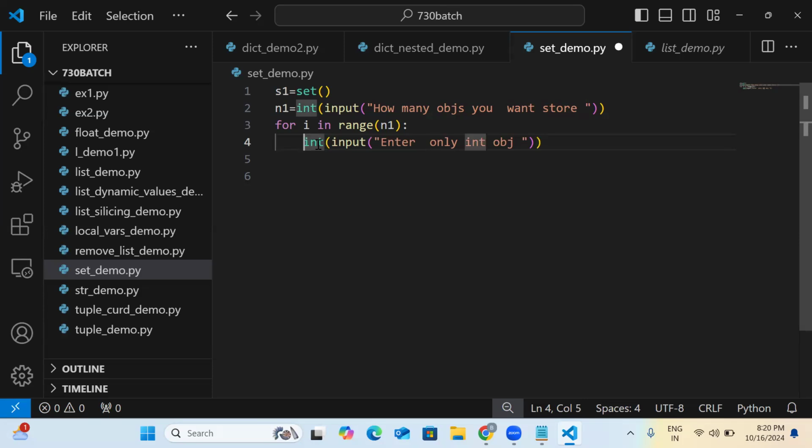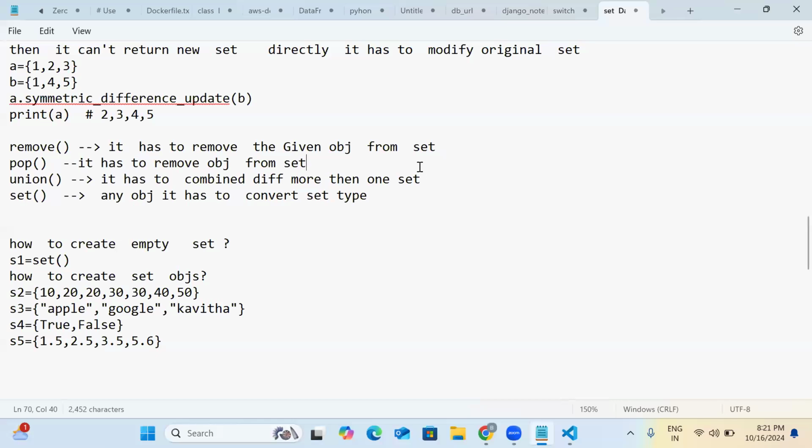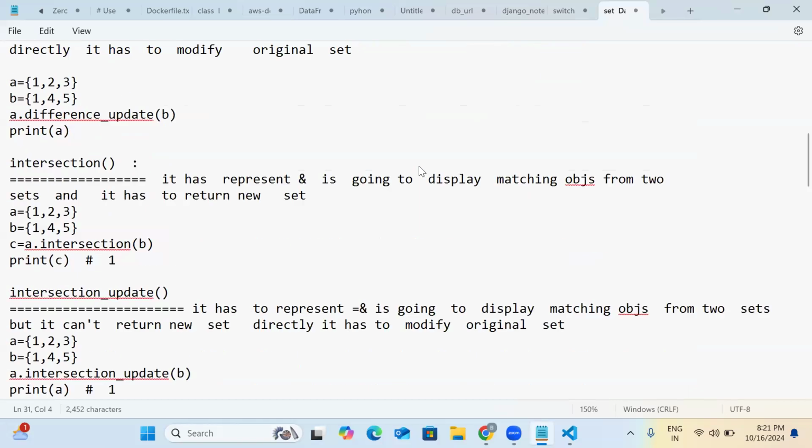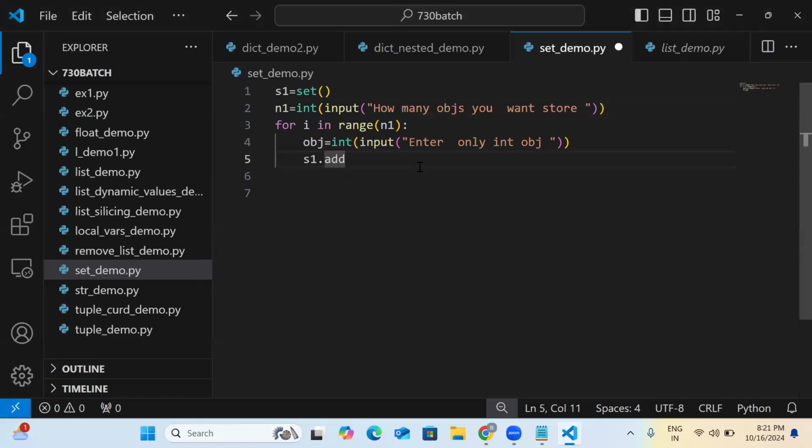Here, let me store the obj. S1 dot add method, add of. What is the method here? First method, the add method. Just see that now, guys. You're calling the add function. S1 dot add of obj. First of all, we're going to store the integer objects here.